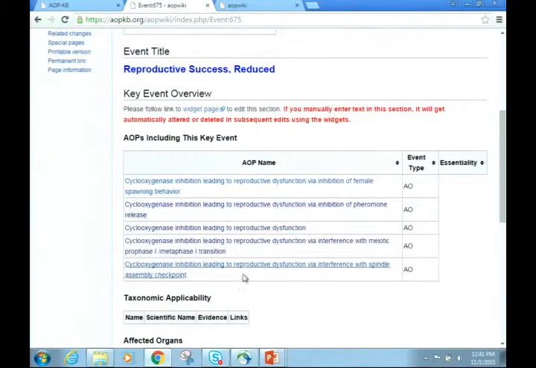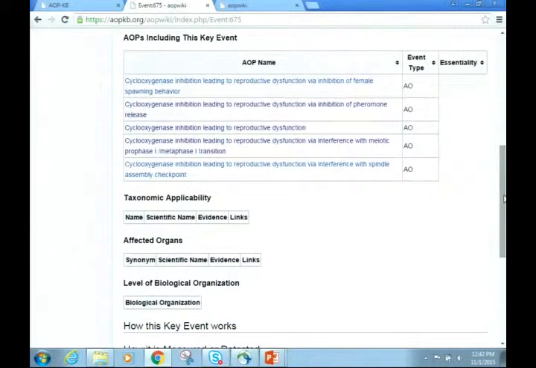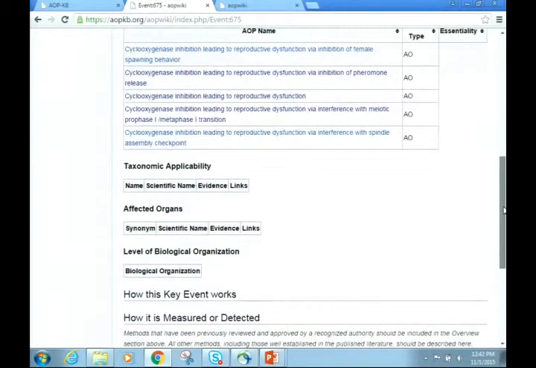cyclooxygenase inhibition MIEs. So now if we think in terms of networks, what are we expecting here? We've got cyclooxygenase inhibition, we've got reproductive success reduced as our adverse outcome, right? And we're going to have a pretty nice network of things. Because these things are defined the way they are, that network will self-assemble. So even though it's not necessarily obvious when you're looking at each individual AOP, it is captured inside the knowledge base. And like I said, we will get better at displaying that information. The Explorer will do a great job at displaying that information. And so over time, it's going to become more and more valuable.